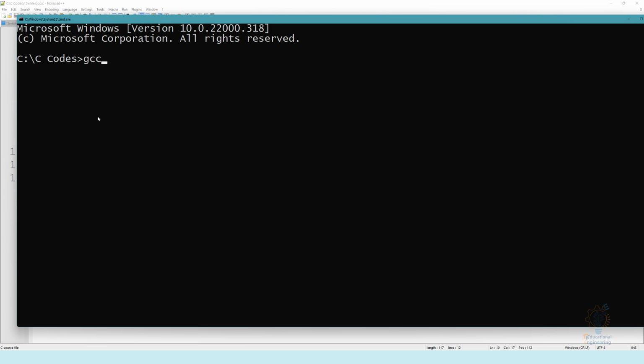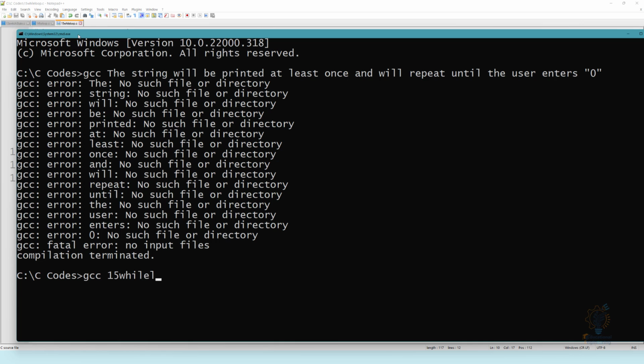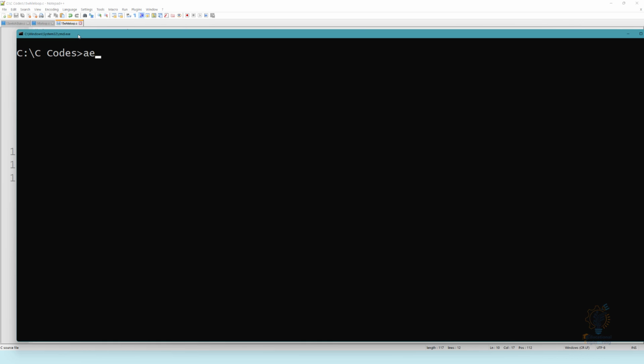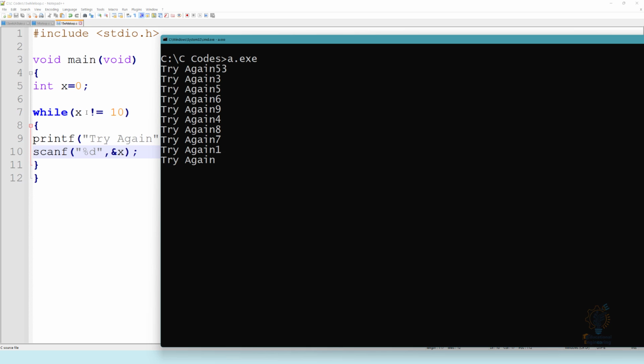Now, here it is, GCC. Let's write the file name 15 while loop.c, cls to clean the display, a.exe. Try again. Now let's enter 5, 53, 3, 5, 6, 9, 4, 8, 7, 1. Once you enter 10, the condition will be false because 10 not equal 10 is false, and it will get out of the loop. So let's enter 10. As you can see, it's out.